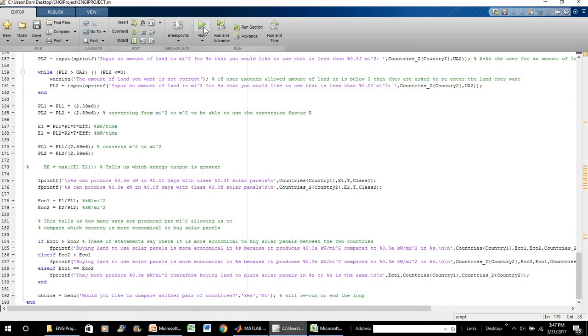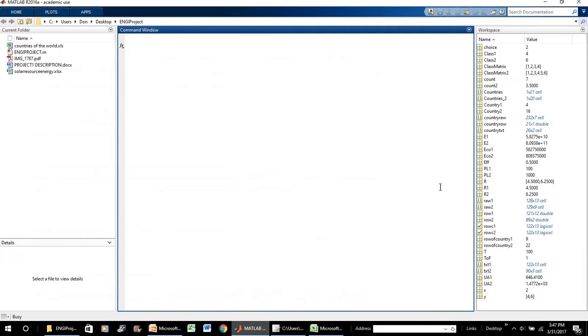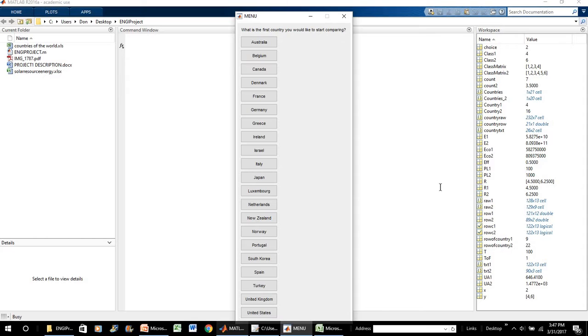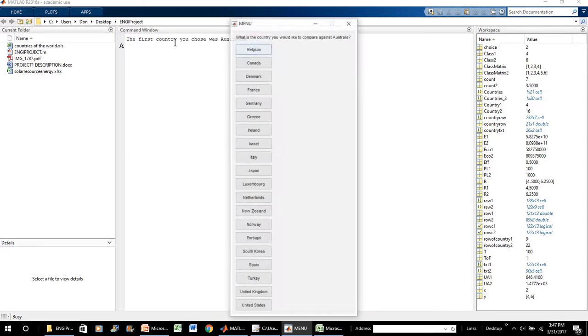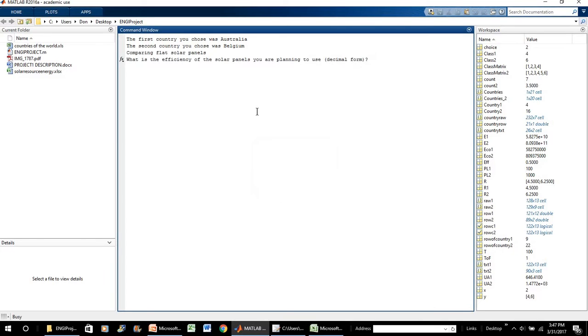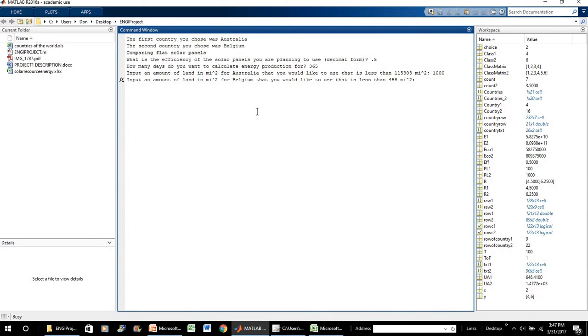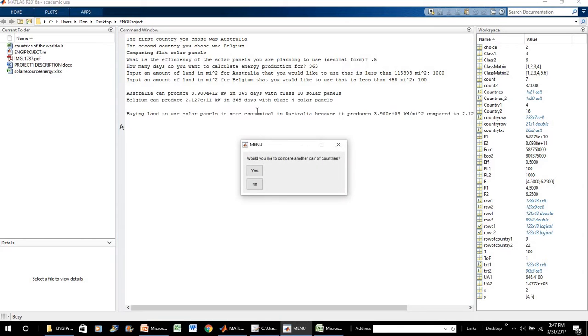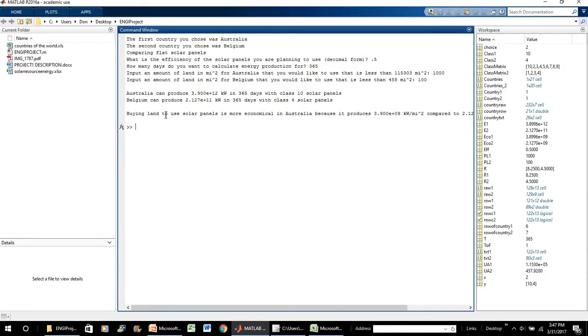So let's go ahead and run it so that you can see. Over here. Okay, so let's go ahead and go Australia and Belgium. Are the solar panels flat? Yes, they are. So times 6.5. How many days? Go 365. And then let's go with 1,000. And let's go with 100. So it would return no, and then buying land to use solar panels is more economical in Australia.